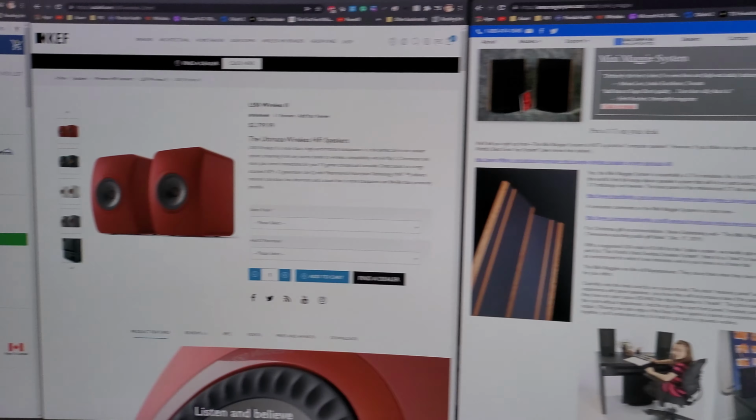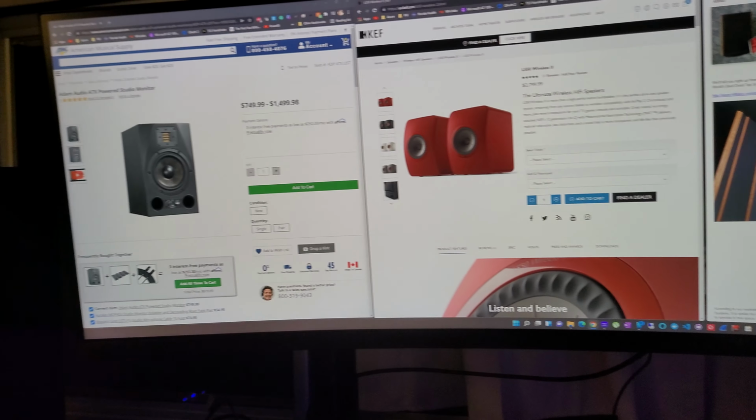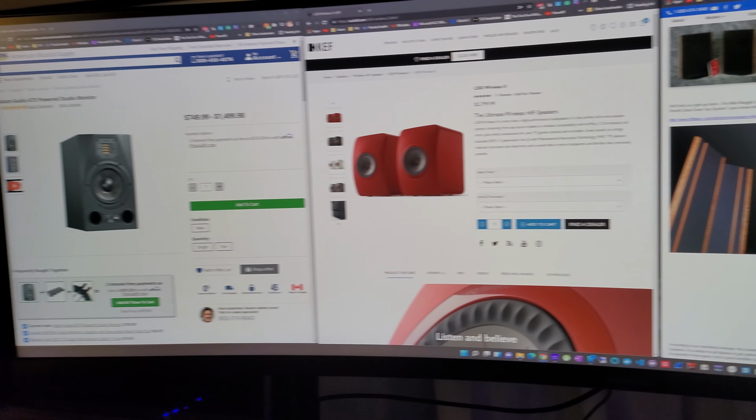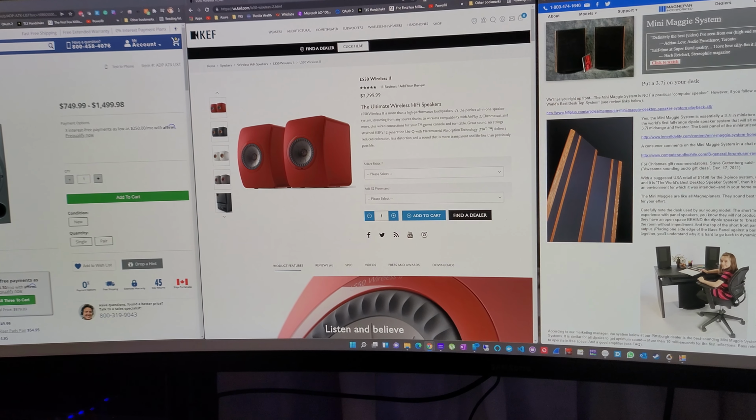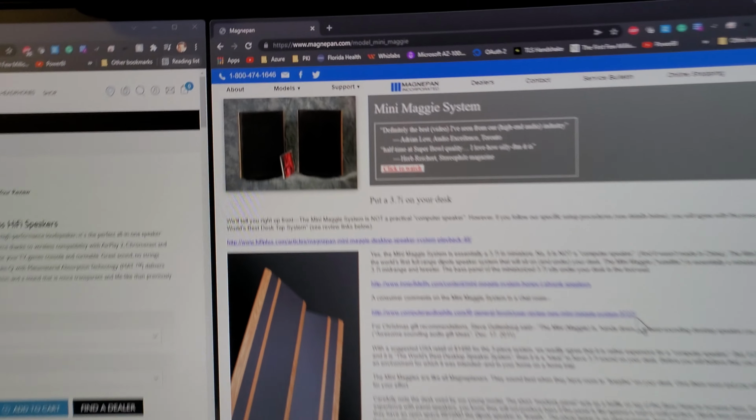What else can I say? Let's see. That's about it. So of the three, A7X, KEF LS50 Wireless, and the Magnepan Minis, I've chosen the Magnepan Minis.